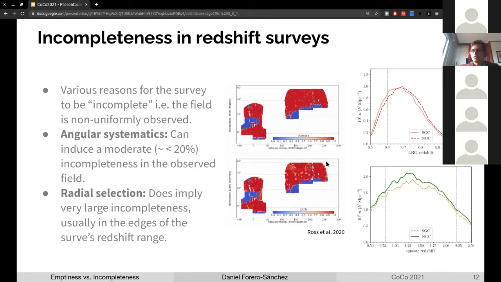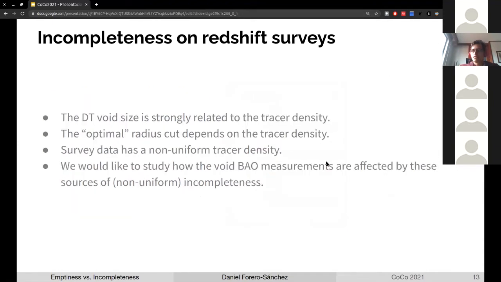So if we want to piece all this together, the void sizes depend very strongly on the tracer density, and we have some relation for the optimal cut as a function of the tracer density. And we know that in surveys we cannot observe the sky uniformly. Then now we have the tools to study how this non-uniformity affects the void clustering, right?